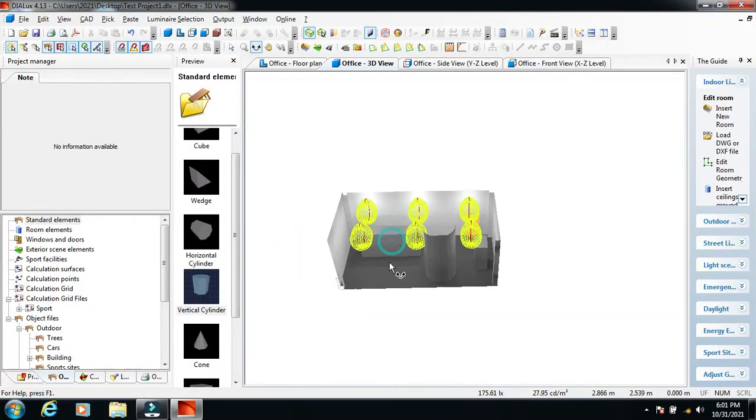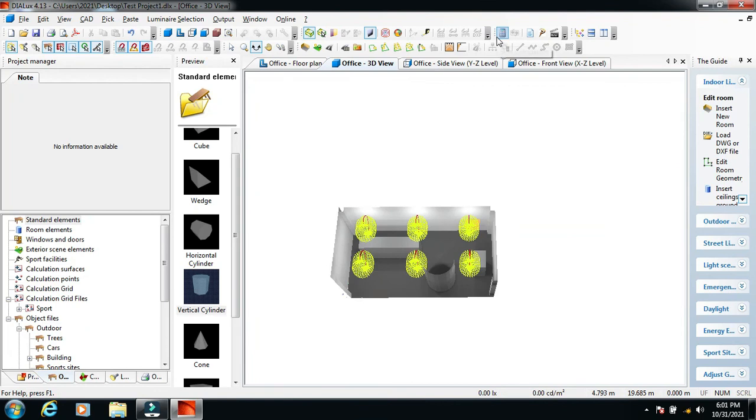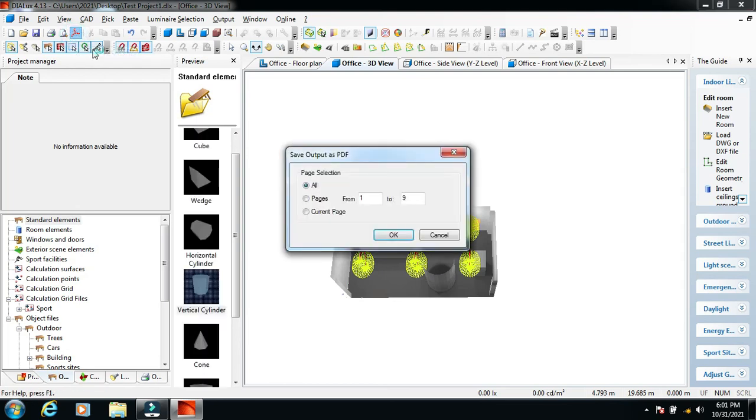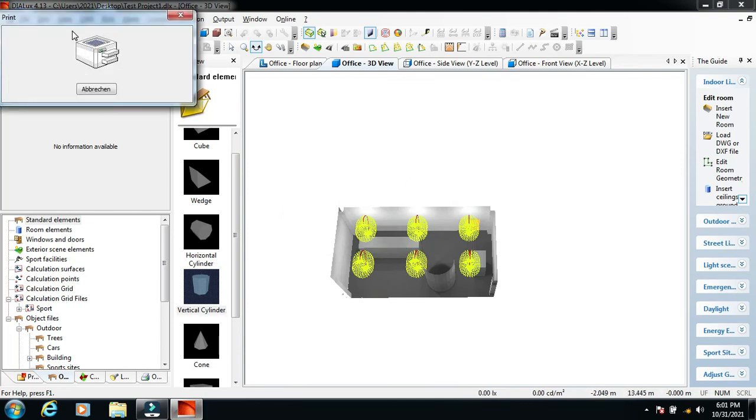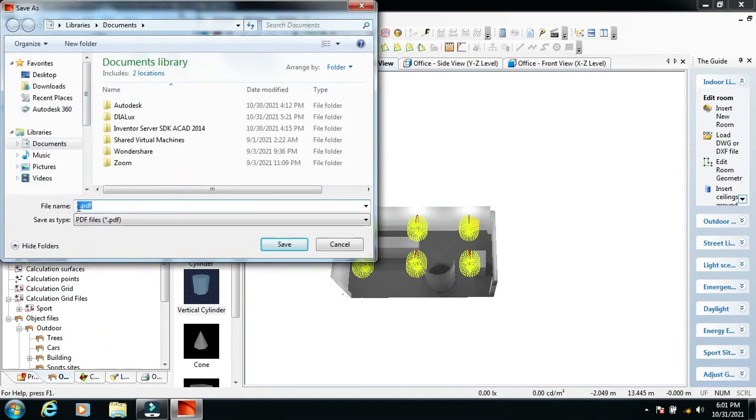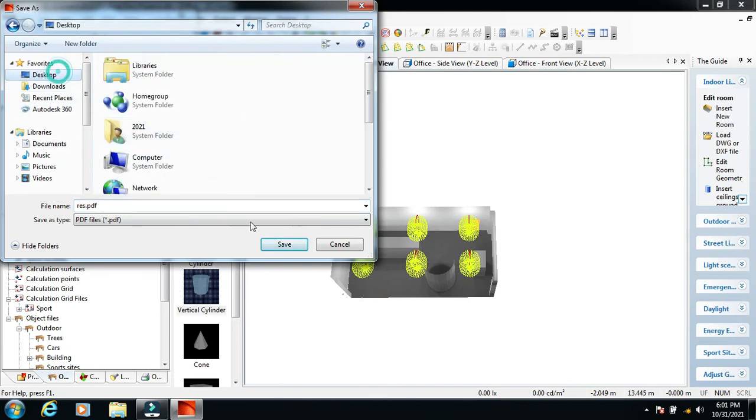Let us see what value we have got. When you go to File, you can see the PDF option. If you save the output as PDF, and let's say I select 129, which is predefined, you will get a value which will come up. You can save it anywhere on your desktop. Let's say result desktop, and just save it.